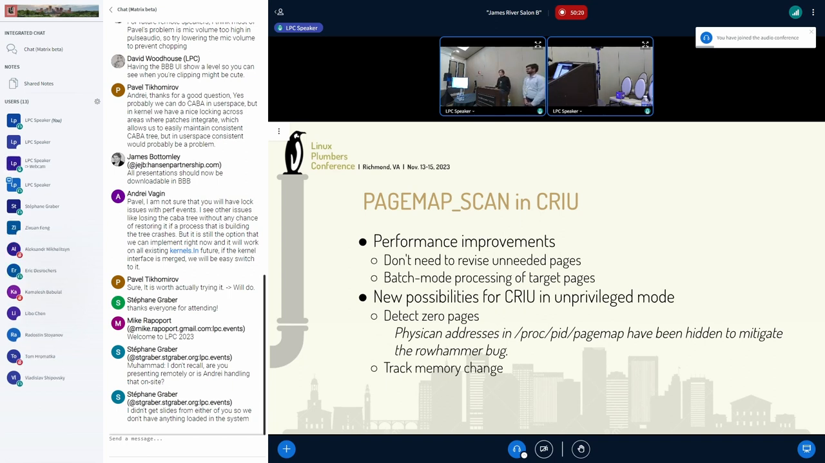And a few words about the new interface in CRIU. The main interest of this new interface is how to effectively handle pages that we need to dump. Because before this new interface, we used pagemap. But in the case of pagemap, if we want to know some information about pages that we need to dump, we need to read information about all pages in a memory mapping.